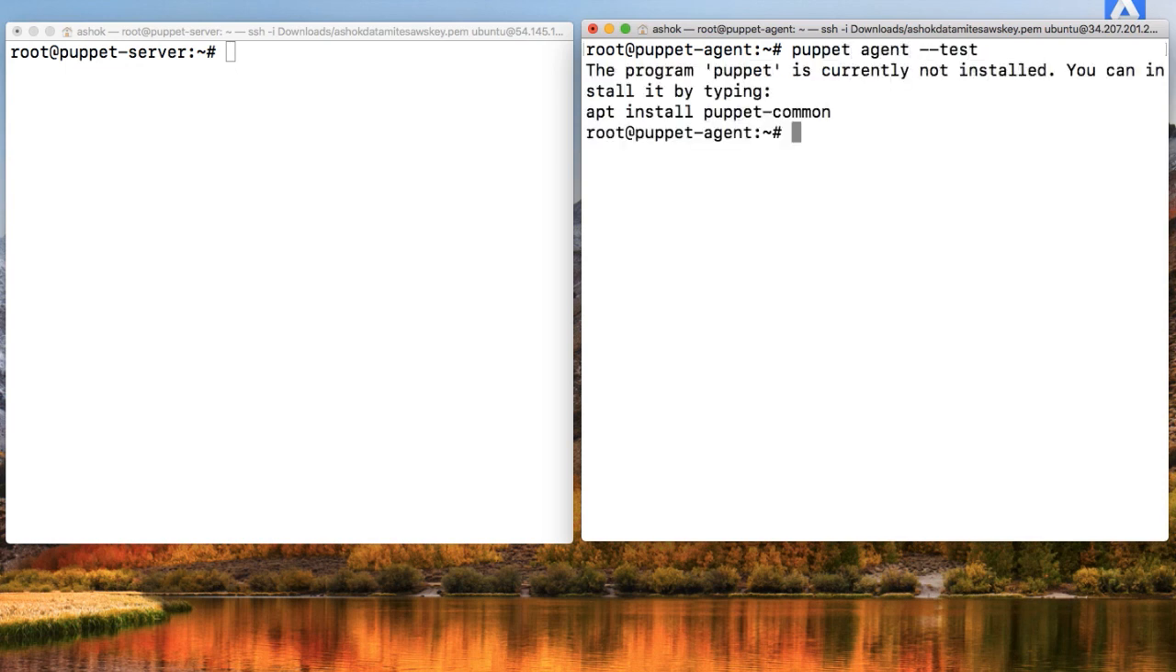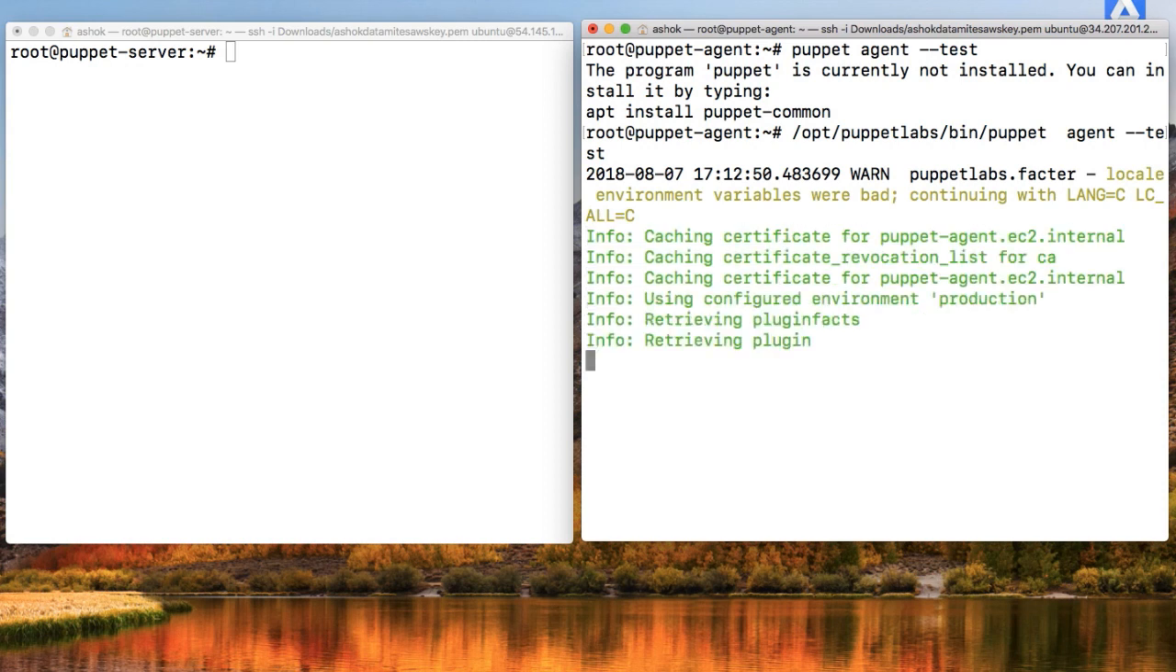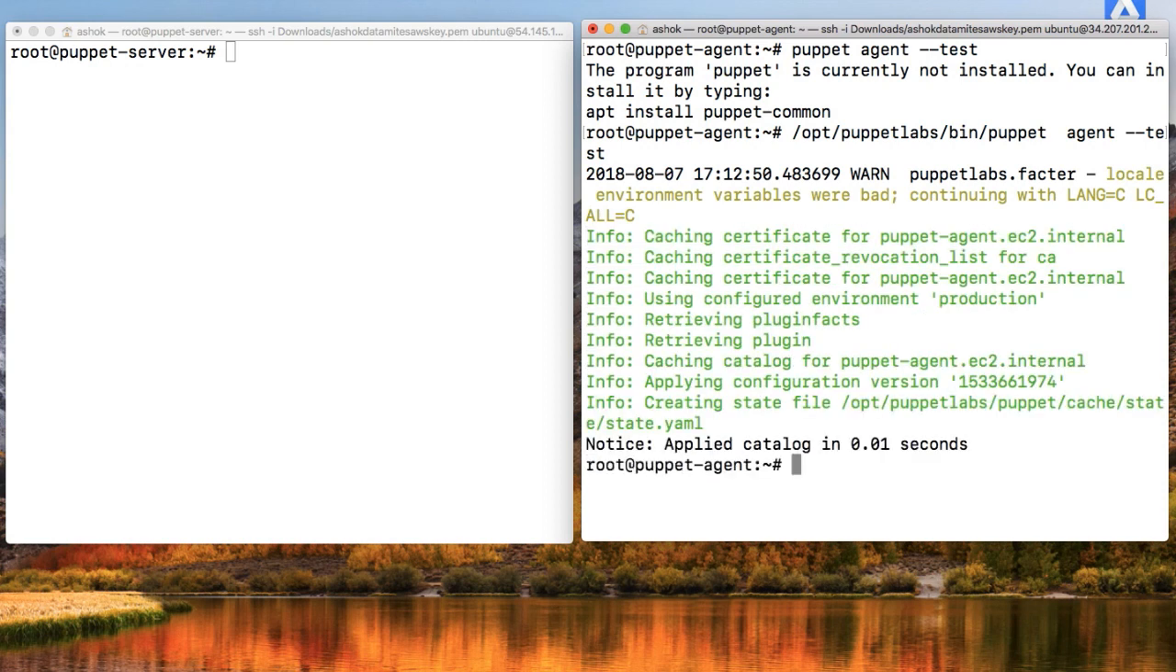All right, Puppet is not currently installed in the path. So again, the same problem. I have to mention the entire path: opt, puppetlabs, bin, puppet, and I'll say agent --test. Oh, great. So it's simply saying nothing has been applied, and it retrieved; we're connected. There is a configuration version number there.